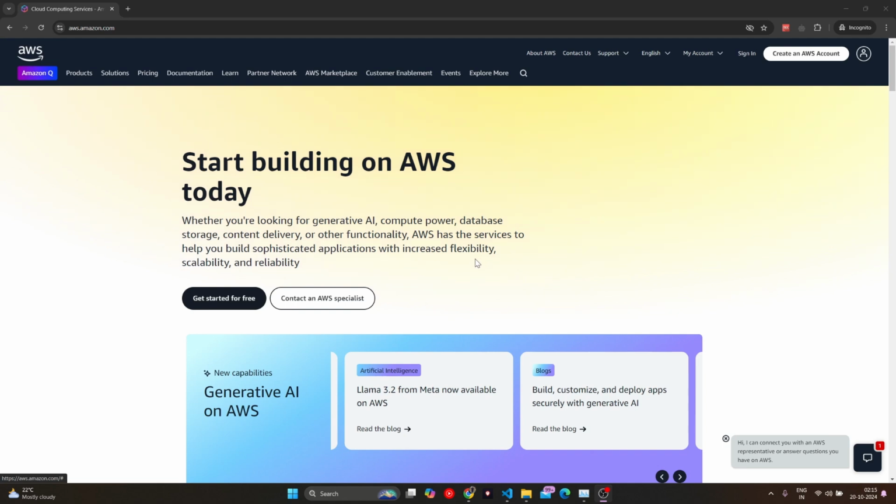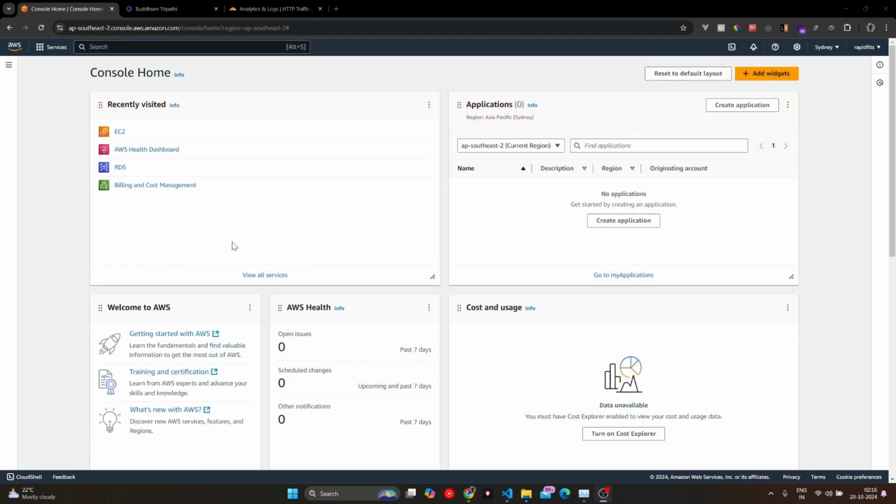So to get started, you can head over to aws.amazon.com and then create a new AWS account. I have one ready, so I won't be doing that. You can go forward and do it all by yourself. Once you log into your AWS account, you will find a similar dashboard.